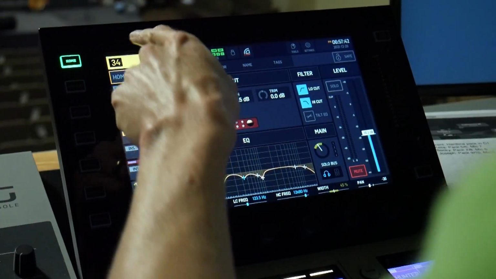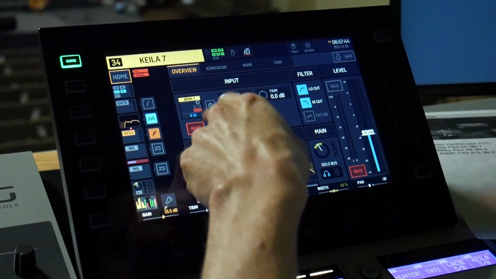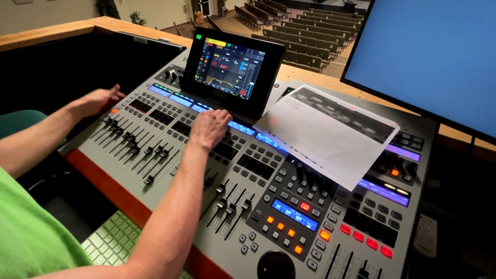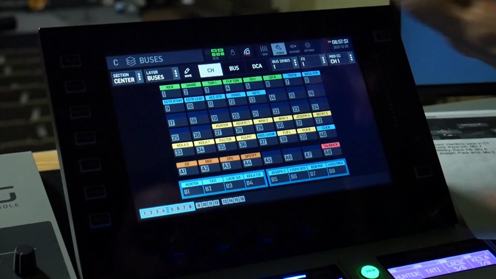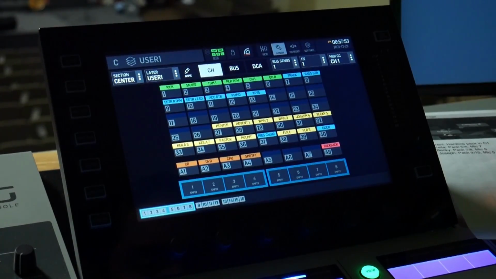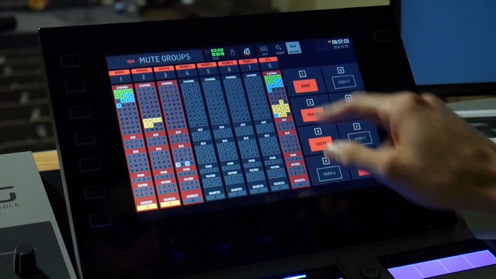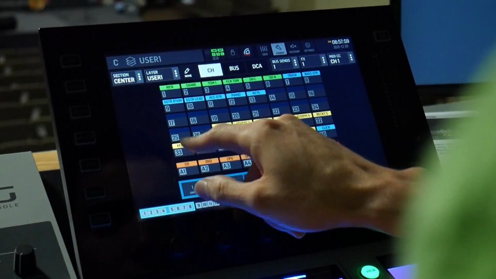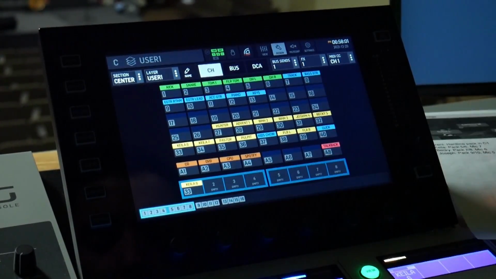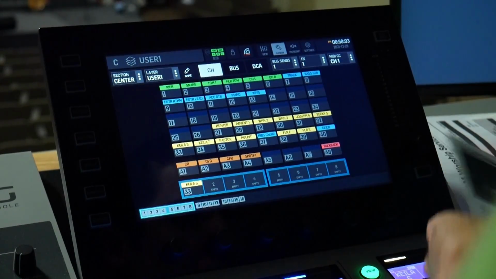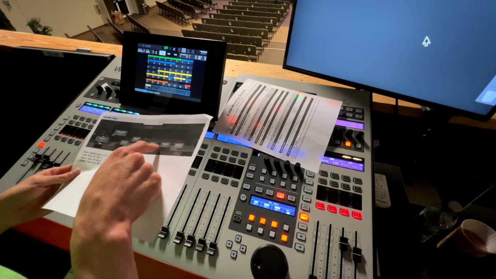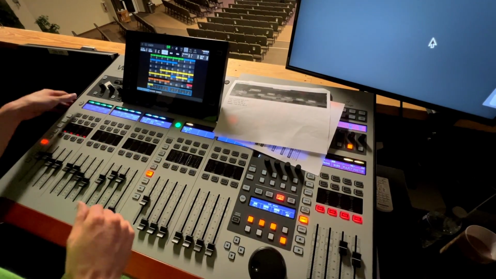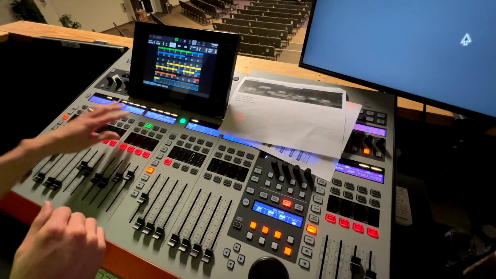And then we're just going to check here that that person is on number 7, and go back to our user layer. Actually, we're going to move over to the center layer, and go to our user 1 on the center bank, and load that vocalist in. And then we're going to repeat that for the other 2. So we're going to go back to our microphone.